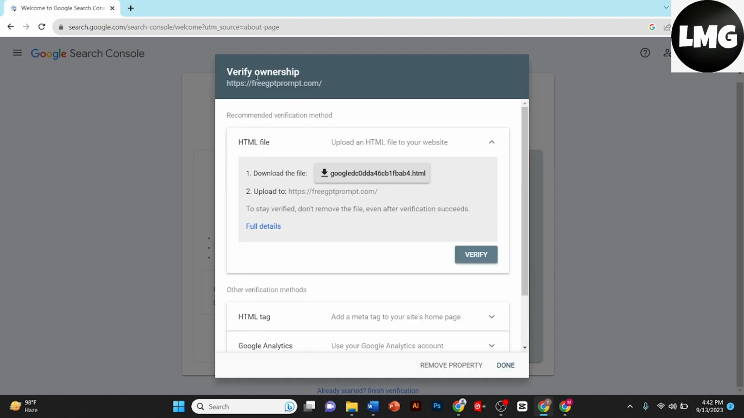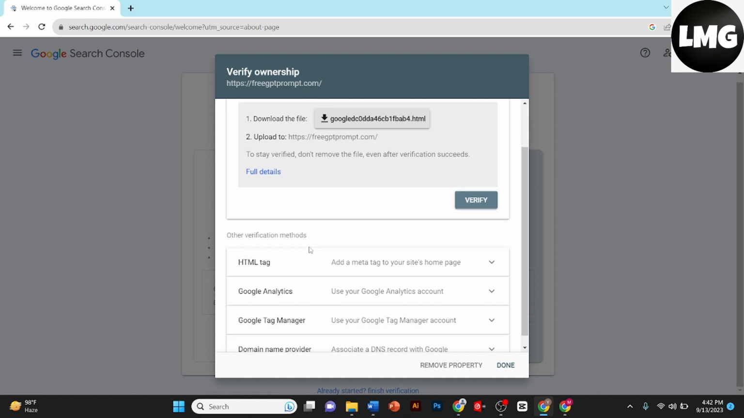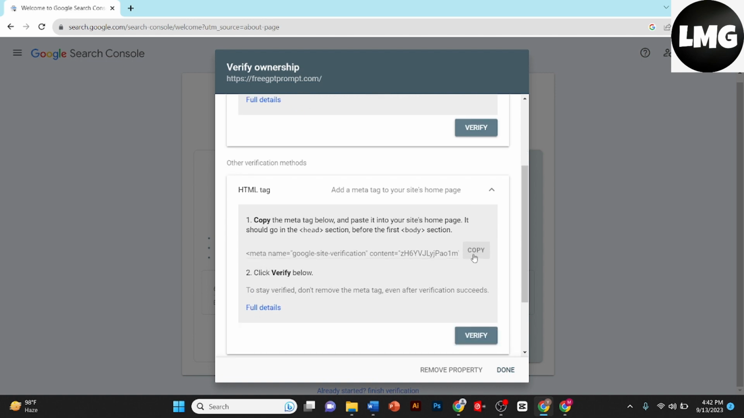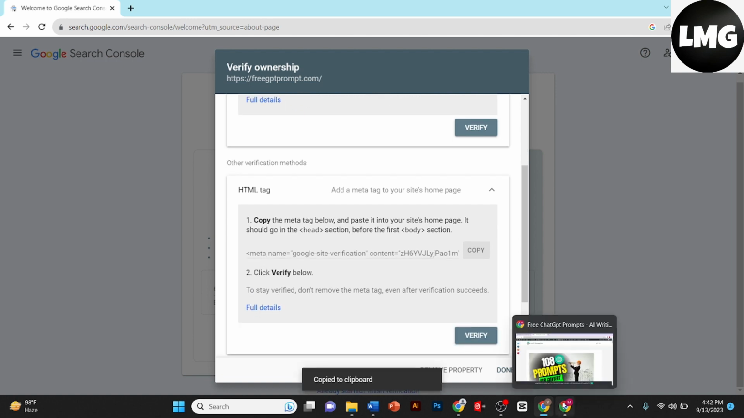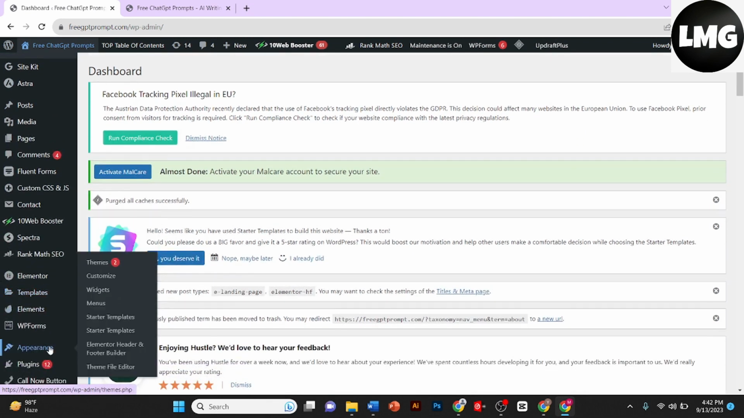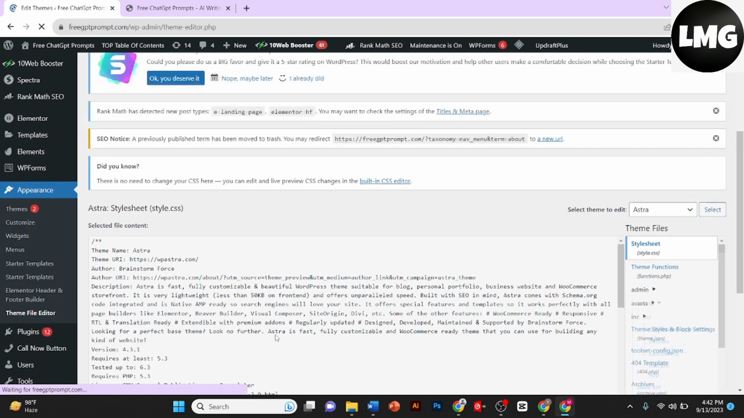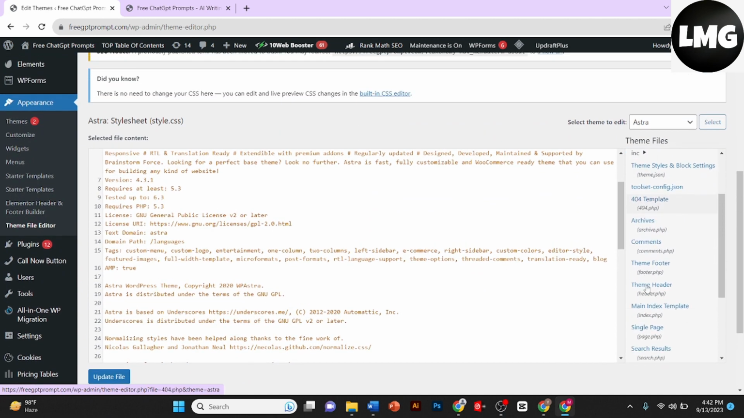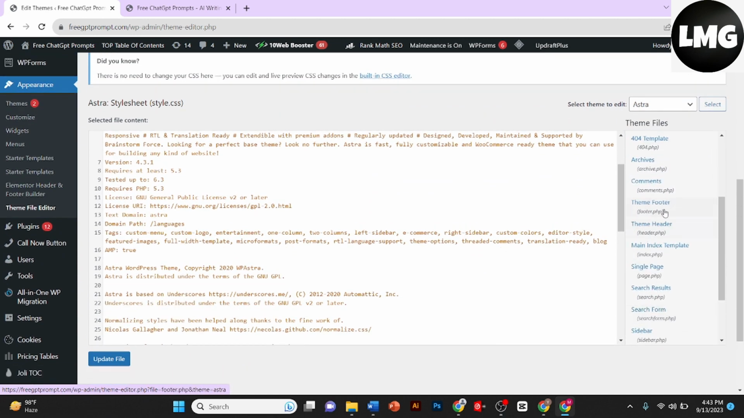Okay, so now if we have to verify, just scroll down and from here, HTML tag, copy the code and then go to your WordPress dashboard. Then click on Appearance and then click on Theme File Editor. Scroll down and in this right sidebar search for header. This is theme header, click on it.